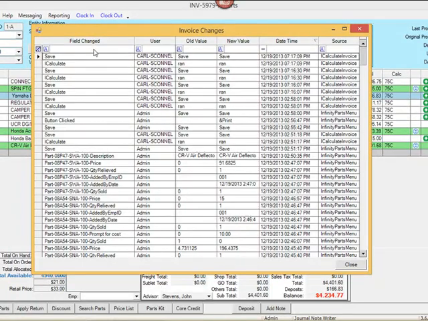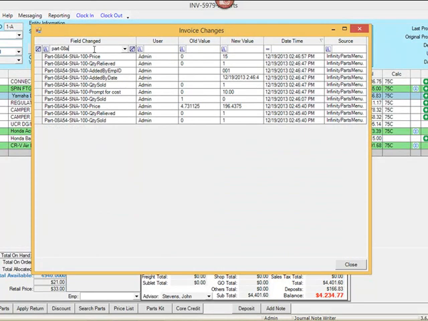For example, we're going to type into the filter, and we drilled down on a part number that started with 08A. So in this, we can see that admin changed the quantity sold from 0 to 1. Then they changed the quantity relieved from 0 to 1. This is very helpful when researching an invoice to find out what was changed and who changed it.